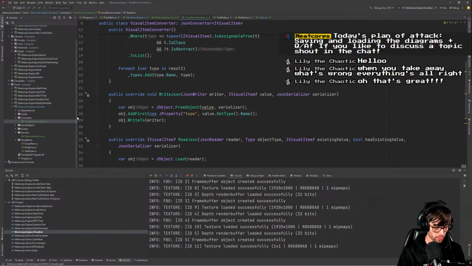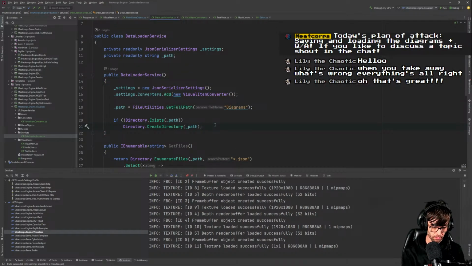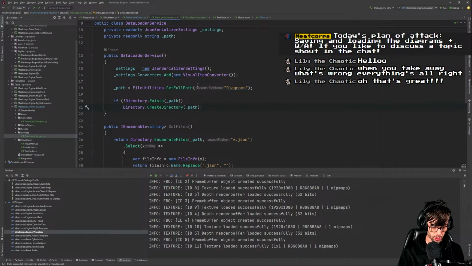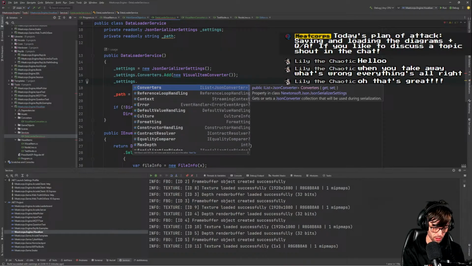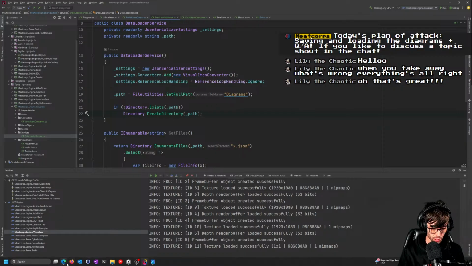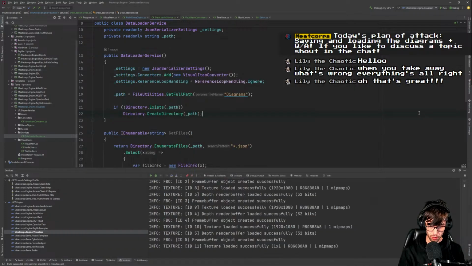Okay, dokie. Data loader service. Yes, in here we have the converters, settings dot reference loop handling is ignore. I think this is the same thing that it's going to reference here. Yeah, ignore. Cool.